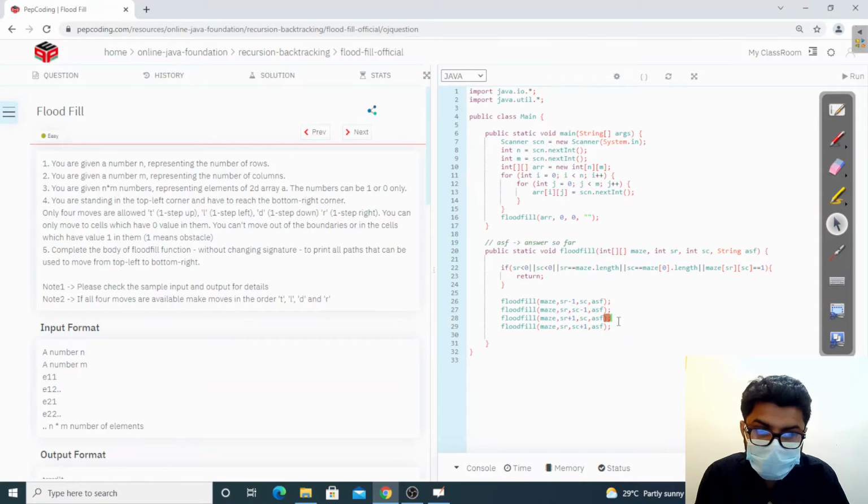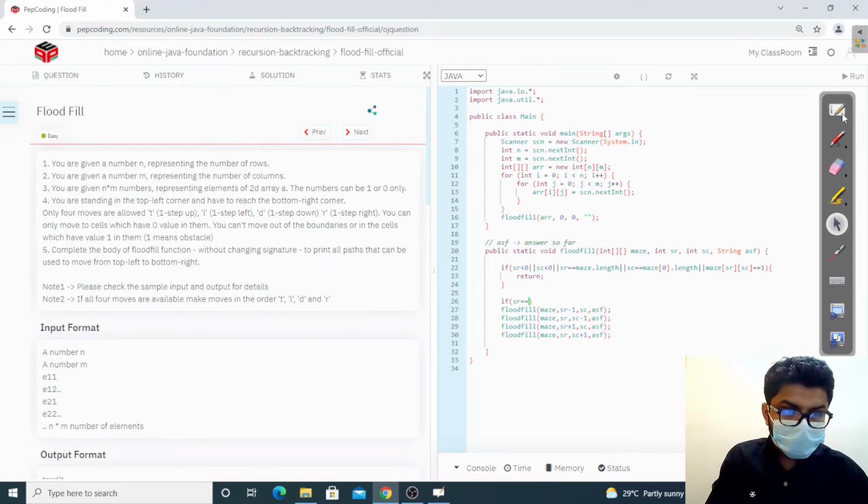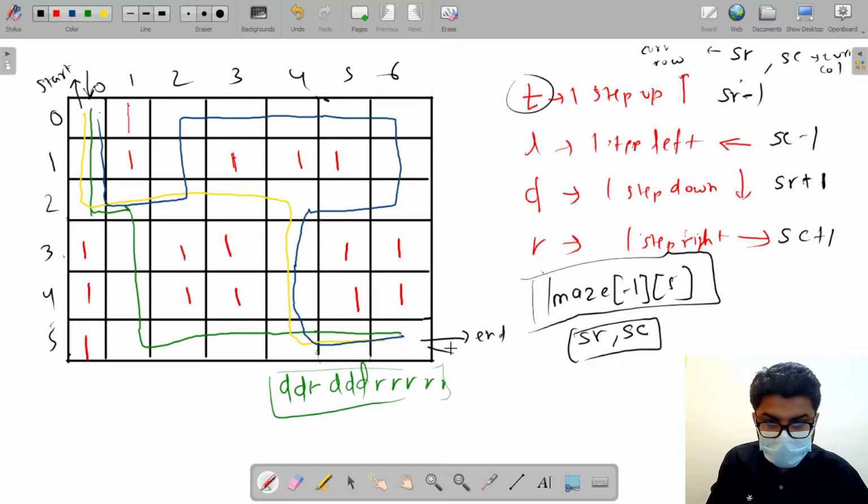Now I've written the whole code. At first glance, it seems that I have done all the tasks, but there is one thing I have left out, so I will write it. When we reach the destination, what is the destination? It is basically this point. So this point is our destination. Here it is 5 comma 6. So this is array dot length minus 1, and this is array[0] dot length minus 1.